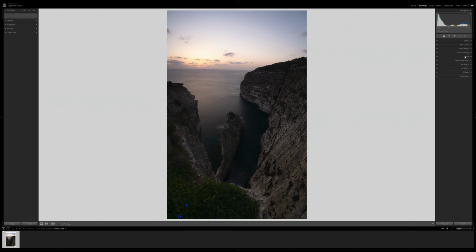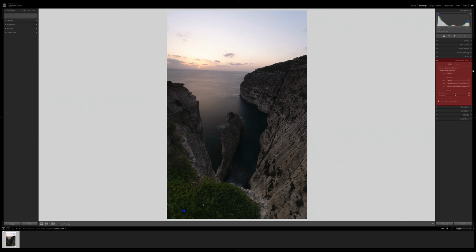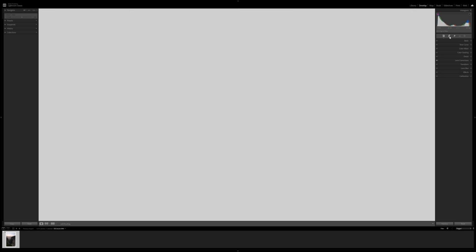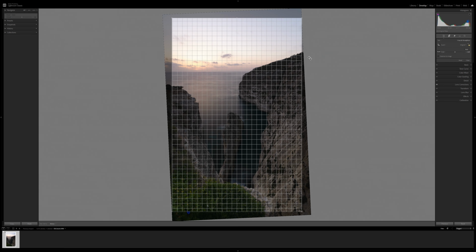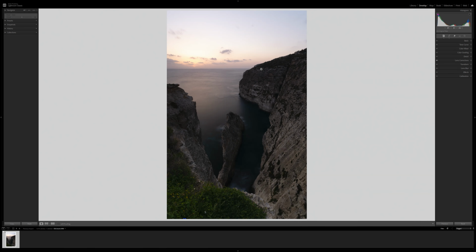So what I would like to do first and foremost to start fixing my photo is to use lens correction and apply the profile for my lens. This fixes the horizon line and it makes it straight, and now I can rotate my picture to make sure that it's straight. Now we have a straight horizon and we can dive into the basic panel immediately.